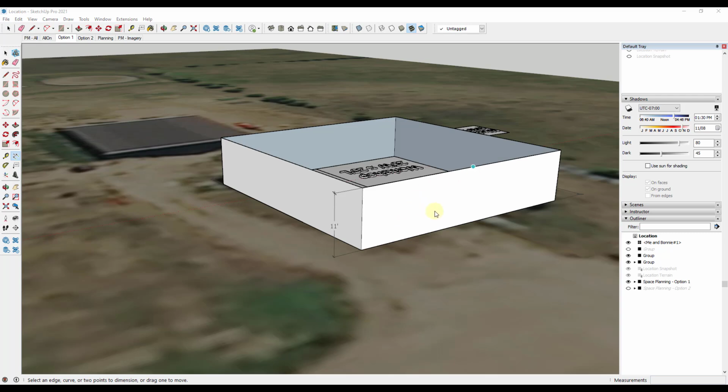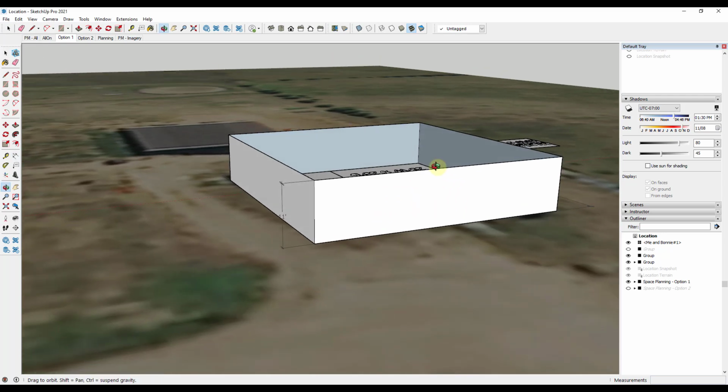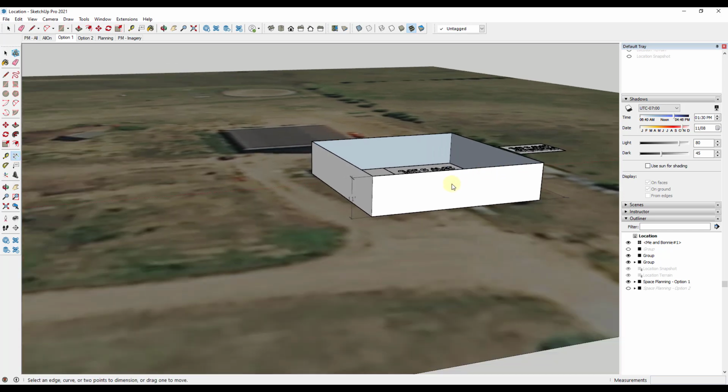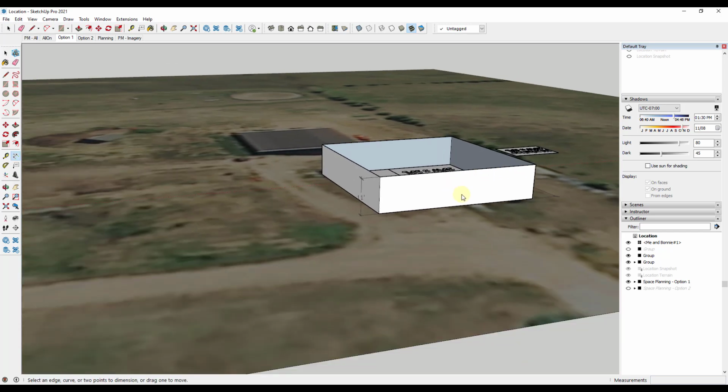And so what I really want to do is I want to analyze how tall the building is going to be in the middle if I add my sloped roof. So we live in Colorado, and so we get a fair amount of snow, and so because of that I'm probably going to want the pitch of my roof to be something like 6 to 12.